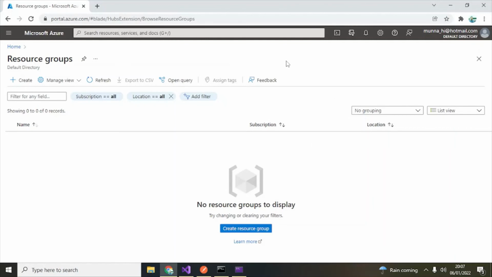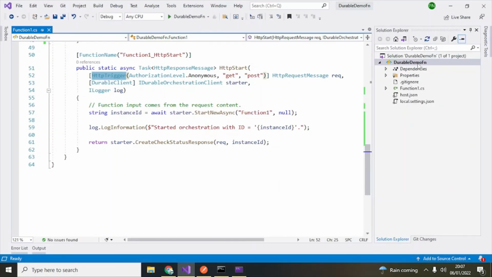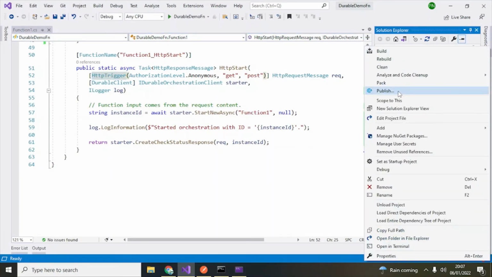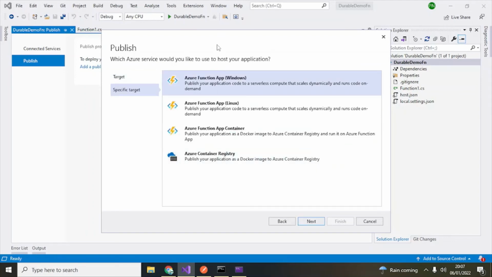You can sign up for free, you can get credit, and you can test out things using Azure. If you already have a subscription, well and good. So what you need to do is go here, let me stop this and publish. When you publish, it will ask what kind of publishing we want to do. We will say we want to go to Azure Cloud, and here we want to do a Windows based Azure Function App deployment.